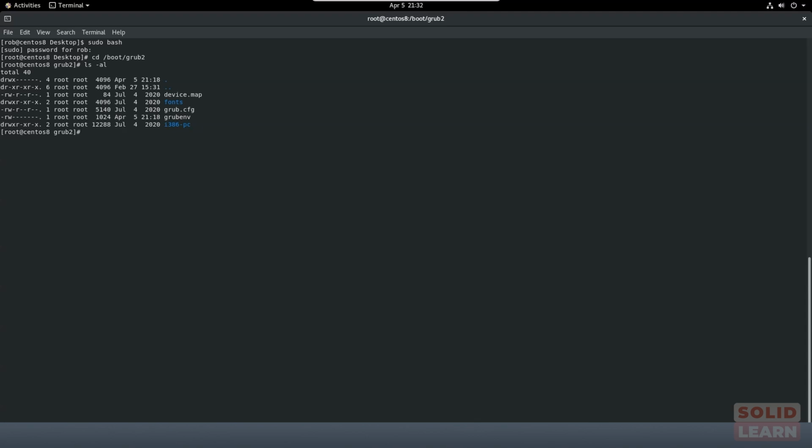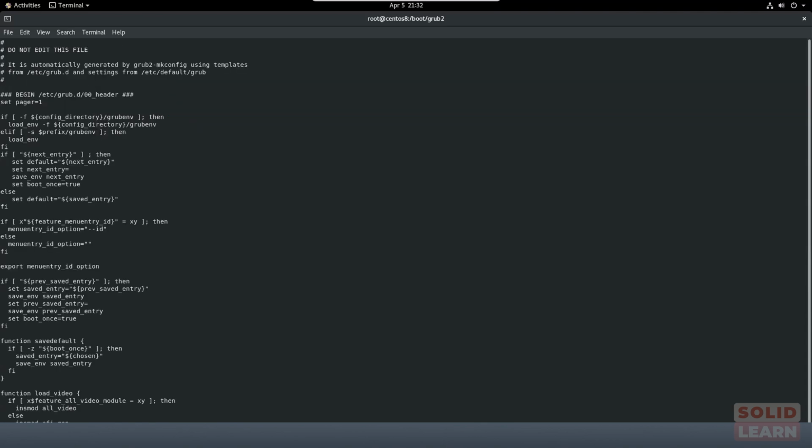And look, we see grub.cfg. Now this is the replacement for grub.conf that we had in grub. In grub2, it's called grub.cfg. And we can look at that file by just doing a less. So we'll do less grub.cfg. And inside this, well, the first thing we see at the top of this is a big scary message. Do not edit this file. Well, okay. We see that it's automatically generated by grub2-mkconfig. That command is used to generate this file, and it generates it using templates from the /etc/grub.d directory and settings from /etc/default/grub.